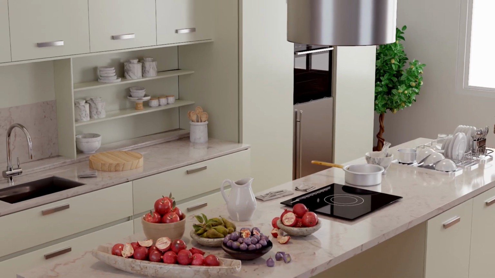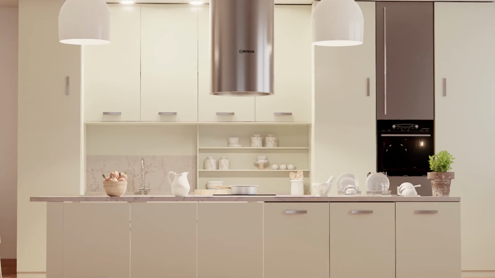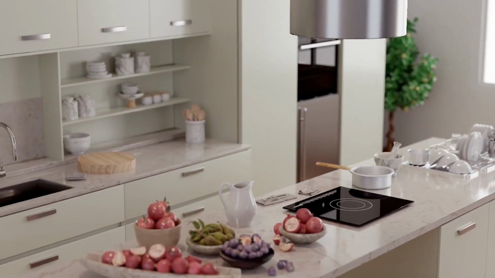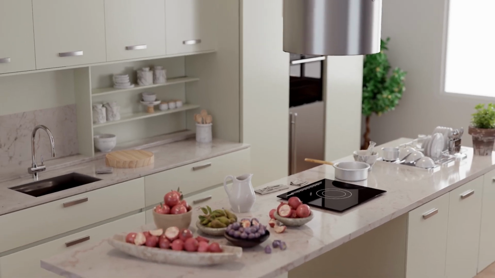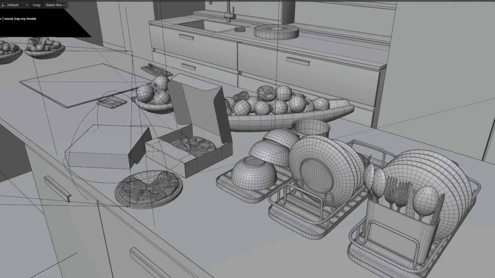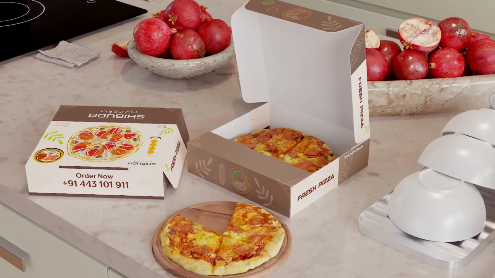Hello everybody, in this video we are mastering the art of compositing a beautiful modular kitchen. I will show you how to transform a raw render into industry standard visualization by refining light, depth and materials. Let's elevate your render to a professional level right now. So let's get started.